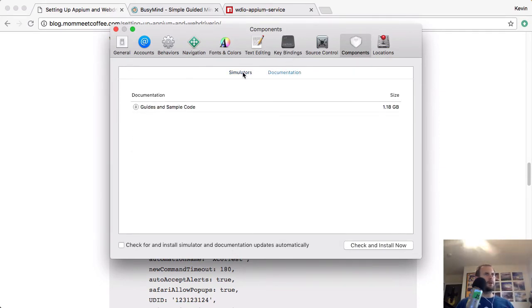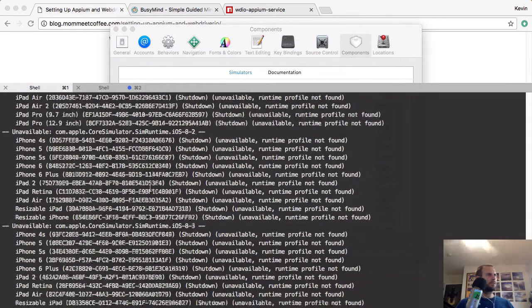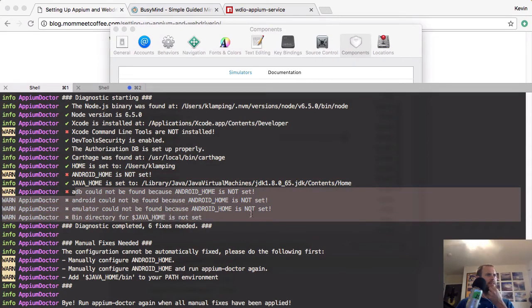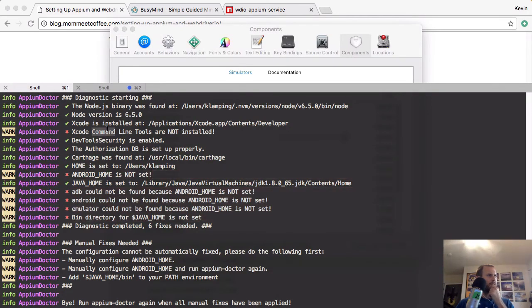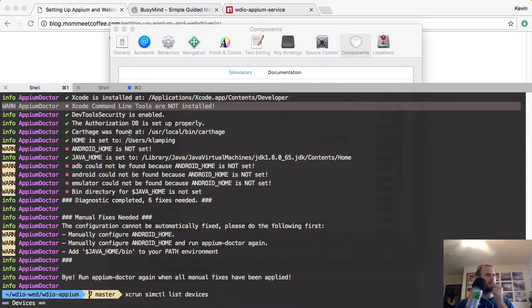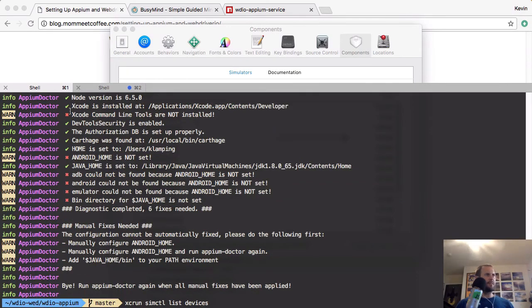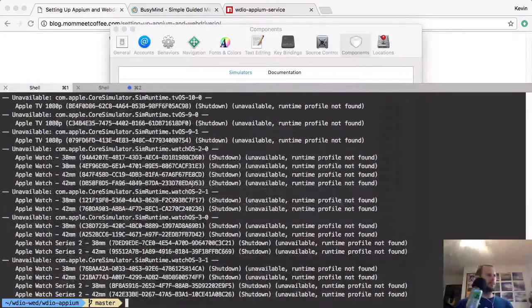And I swear this is where you would download this Xcode command line tools. Android Home is not set. That's fine because ADB, all that, that's all Android stuff. I don't want to worry about Android yet. This is the one that I'm kind of concerned about having an issue with. That's all fun. Manual fixes needed. So it looks like maybe this Xcode command line tools isn't quite necessary.